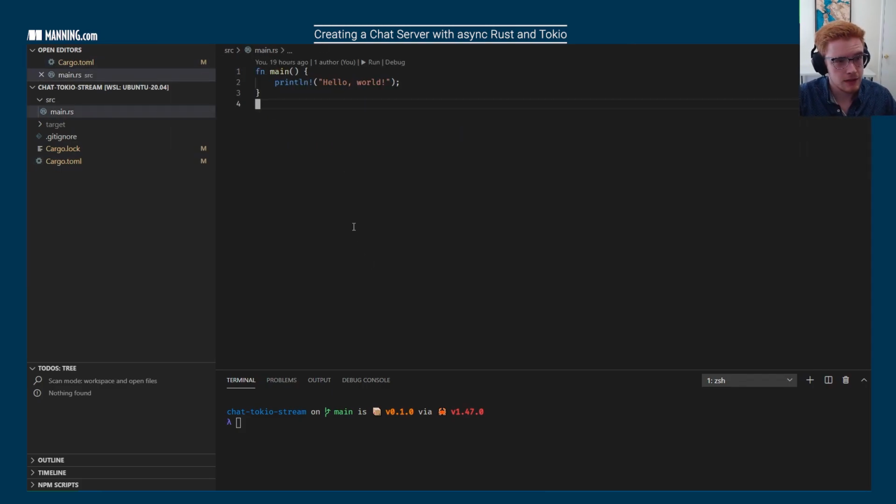Now that we have Tokio included as a library, we can start writing some Rust code for our async chat server. Before we can start writing any functional code, actually, we need to make some slight edits to our main function. So right now it's a normal main function that works with any old Rust program. We actually need to turn this into an async main function.